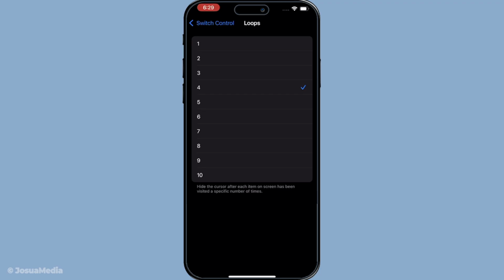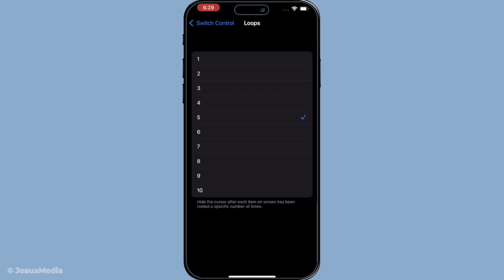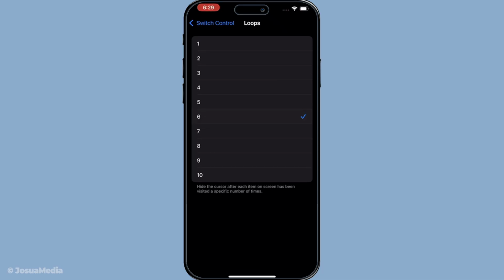I adjust the value right here on the screen until it matches what I want, and the change applies immediately. There's nothing else I need to confirm or save once I've made the adjustment.